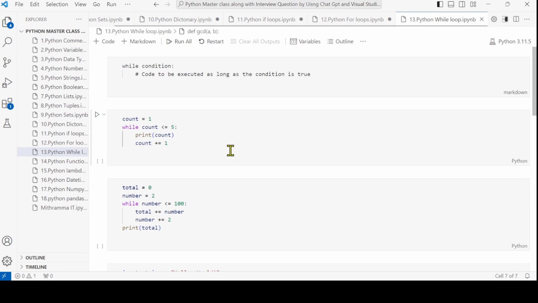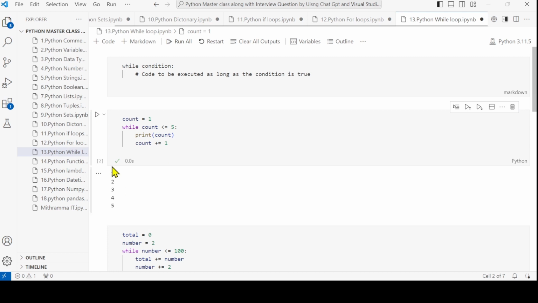Hi everyone. In this video, we'll discuss while loop conditions. This is called while loop condition. Simple syntax: here count is equal to 1. While the condition is count less than 5, print the count and count will be incremented. Output will be from 1 to 4. With less than or equal to, it will be printed from 1 to 5, because we are using equal to.